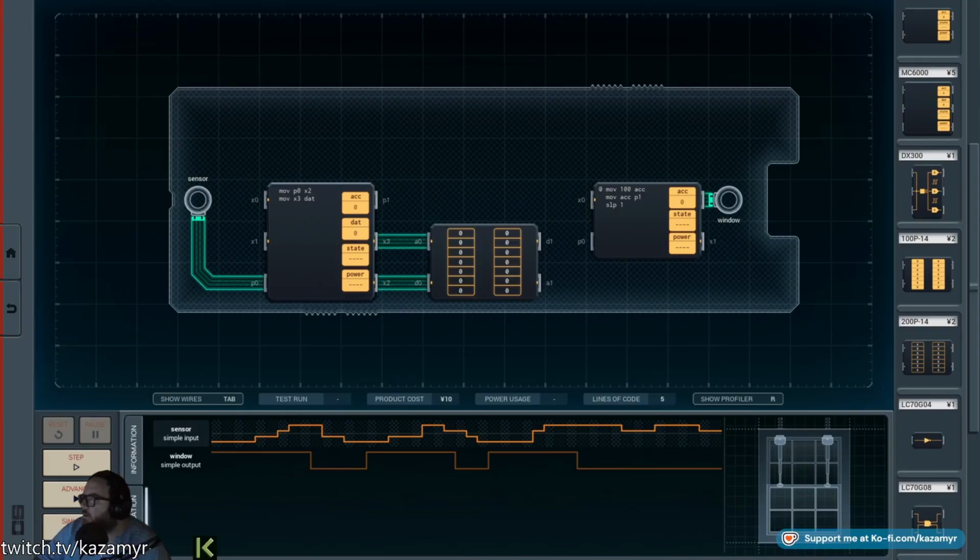Where are you? What am I looking for? I'm looking for another browser window. That's why I can't find it. Okay, what do we have?